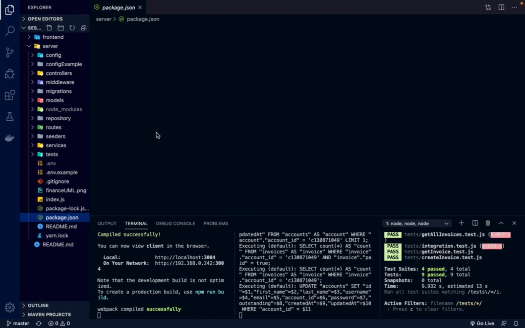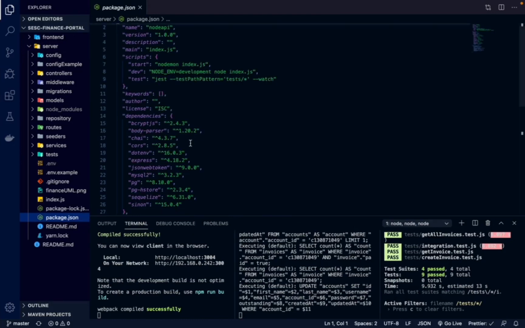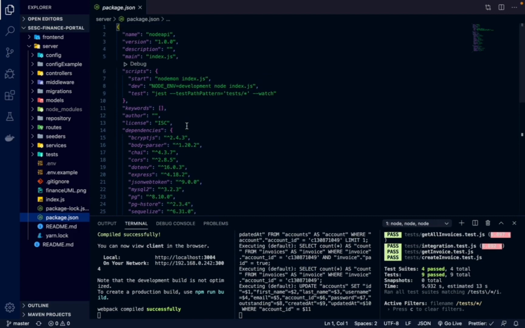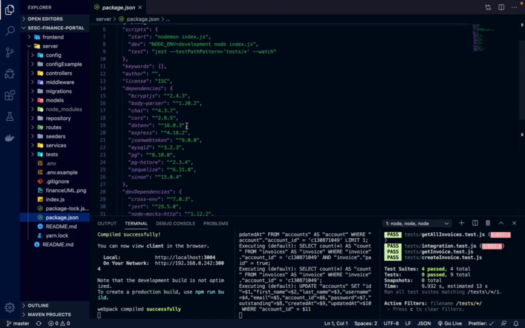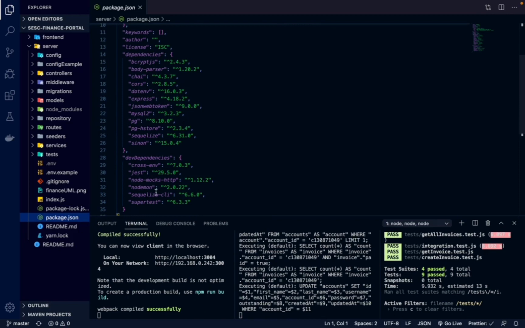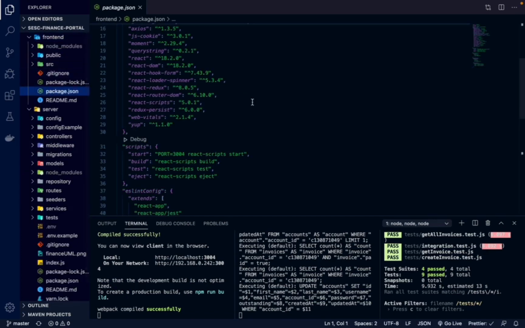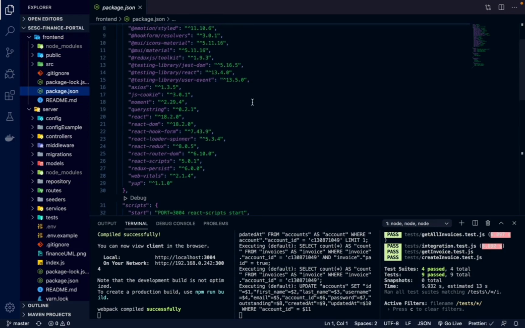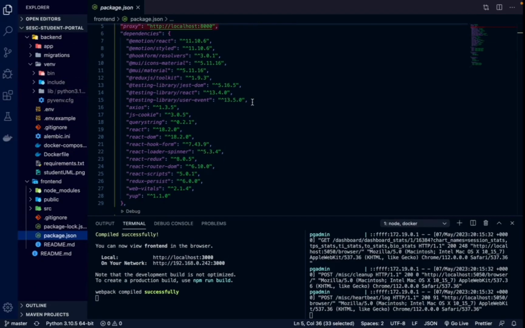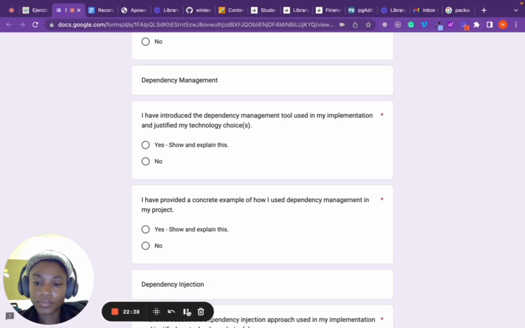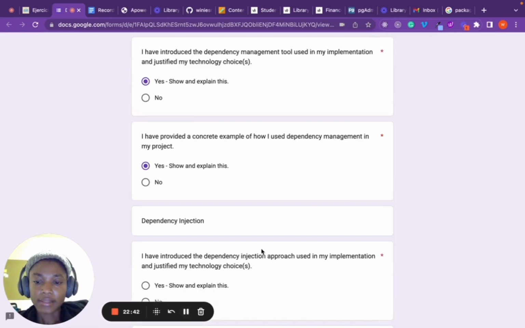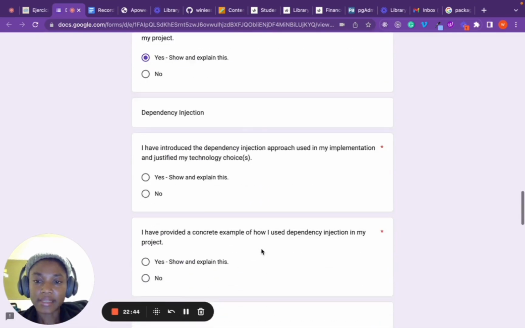A quick look at the finance portal also shows the dependencies, as well as the tests, which are run in watch mode, and then the dependencies and dev dependencies. And dev dependencies are those dependencies that we do not need to run the application in production environment. The front end of the finance portal also shows all of the dependencies used to manage this front end application. And with this, we have fulfilled dependency management.